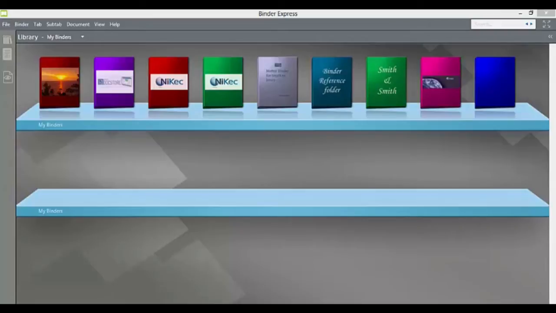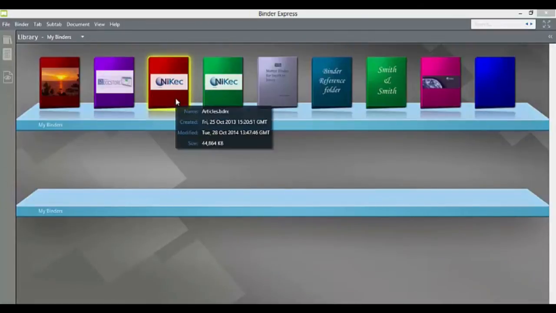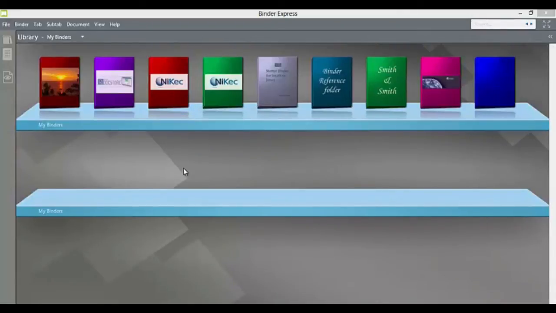By simply hovering over a binder, you can see the data associated with that binder, the name, the creation date, the date it was modified, and the size, for instance. We can open a binder by double-clicking it. However, we aren't going to do that right now. I want to actually show you how easy it is to create a binder.